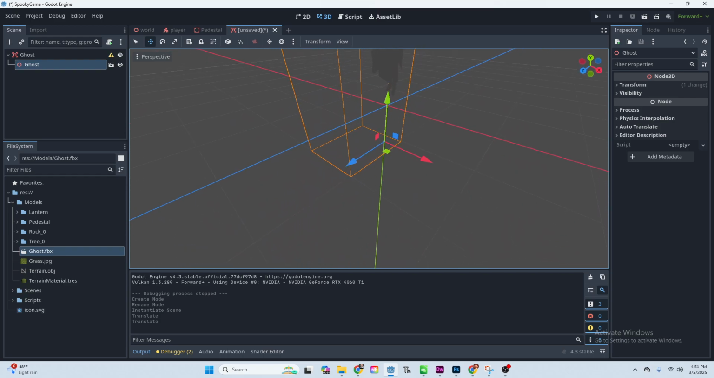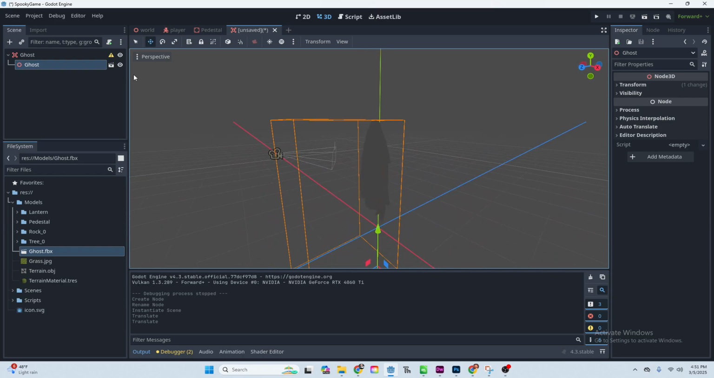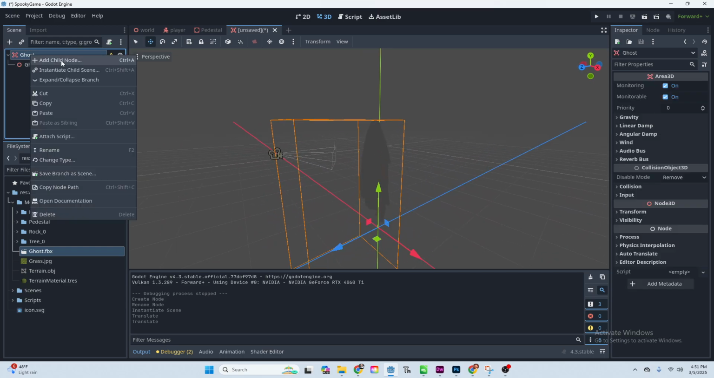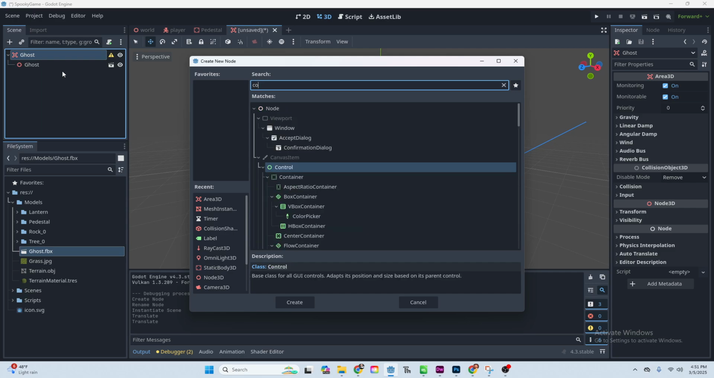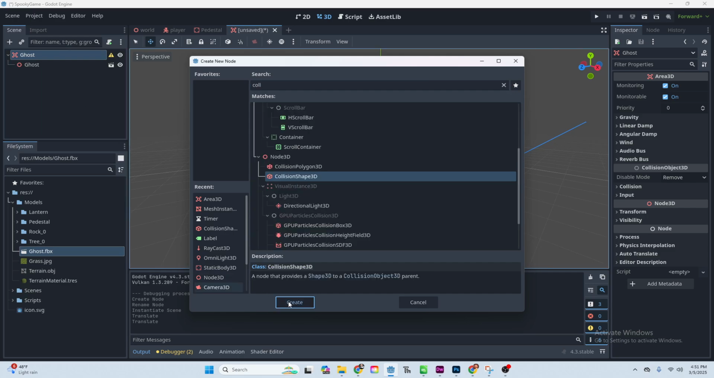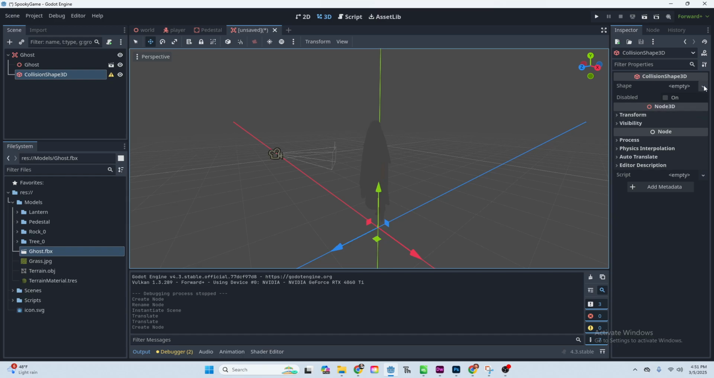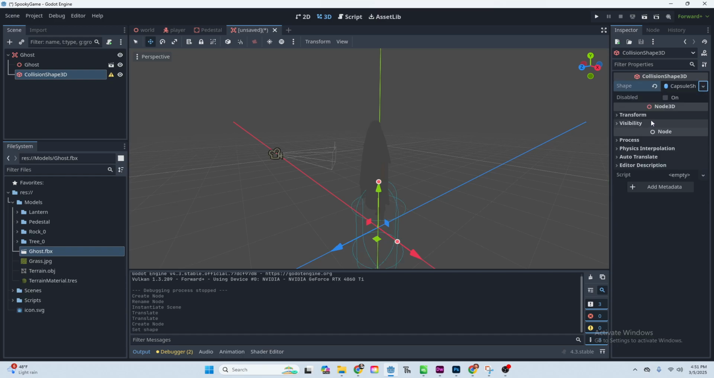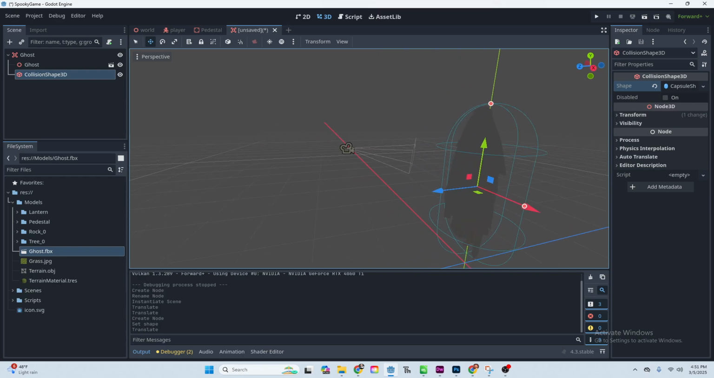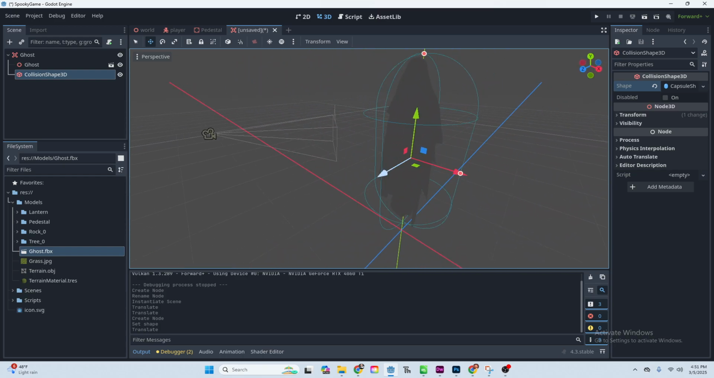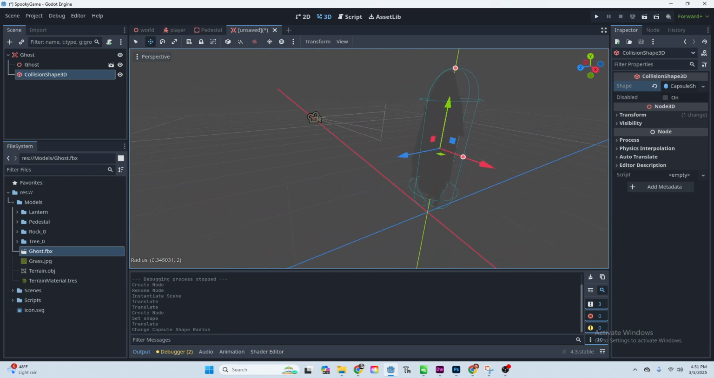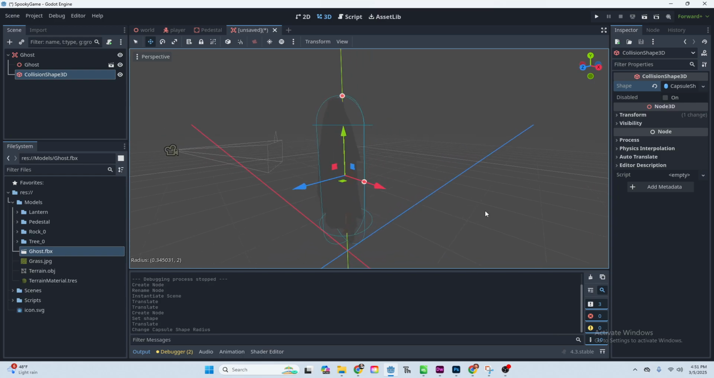Okay, let's bring it down and let's add a collider to it. So I'm going to add a child node, CollisionShape3D. And I'm going to choose a capsule. Let's bring the capsule up. And yeah, that's about right. I mean, we can make it skinnier if we want to. We just want to make it so that whenever we touch the player, we reset the level.